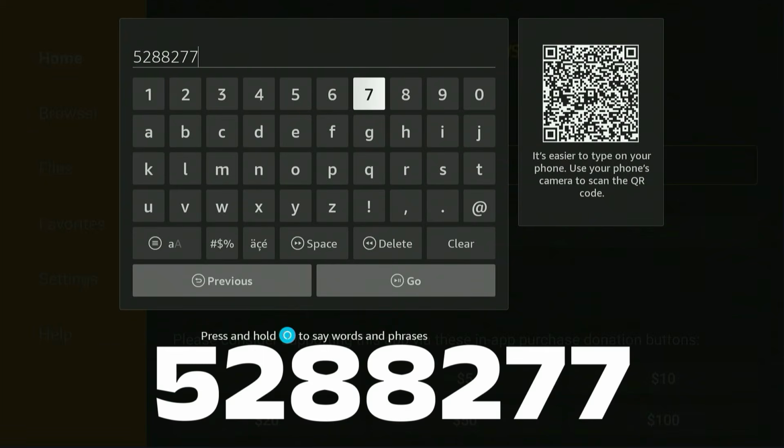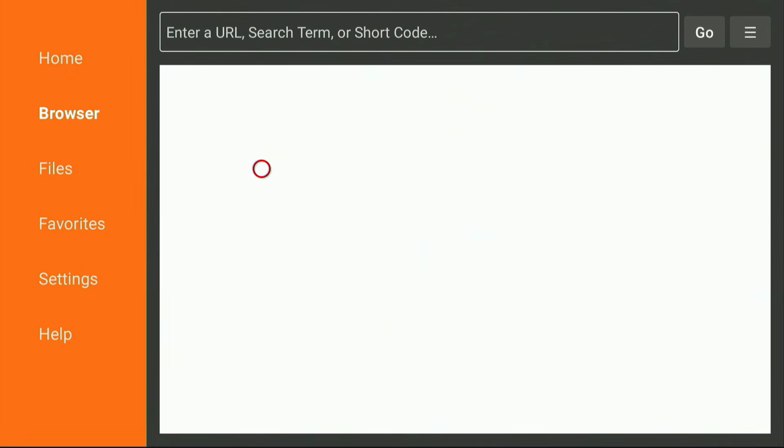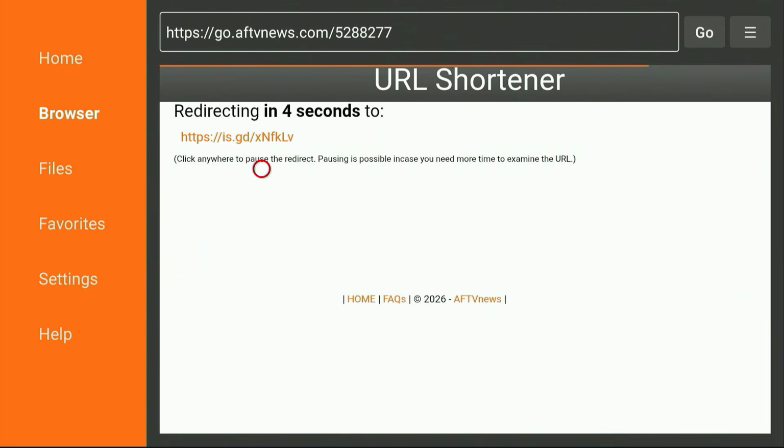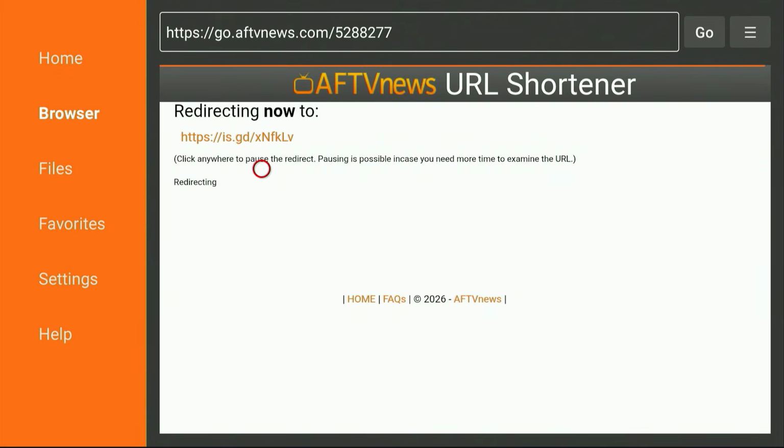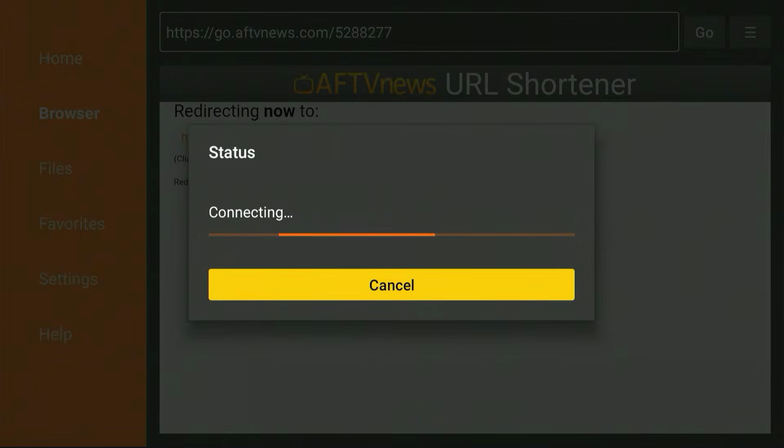So now that you have that entered correctly, just click right there where it says Go. The Downloader app will then connect to a remote server and begin downloading the installer package. This usually takes about 30 to 60 seconds, depending on your internet speed. You're also going to see a progress bar across the screen showing the download status. Please don't interrupt this process or close the app while it's working. Let it finish completely before doing anything else.